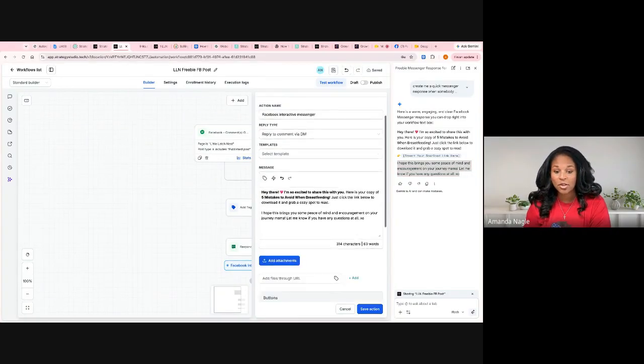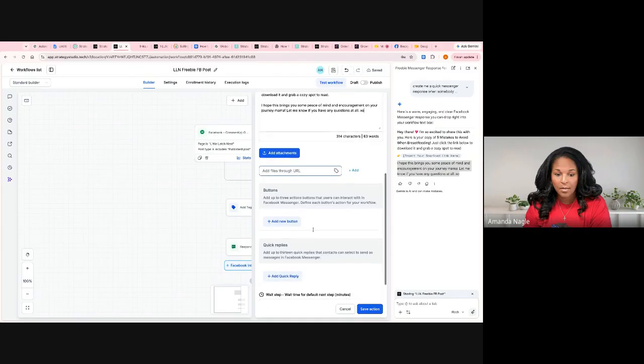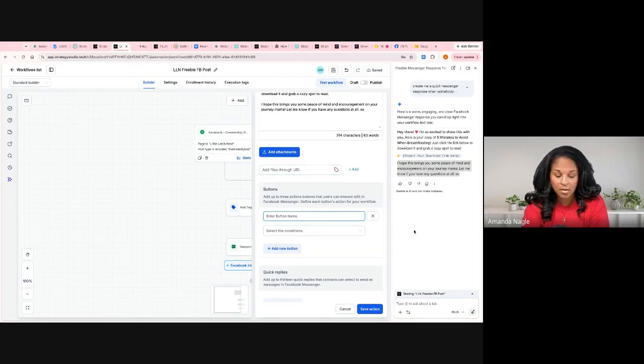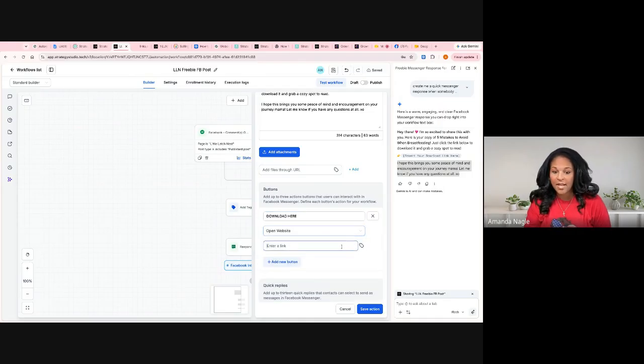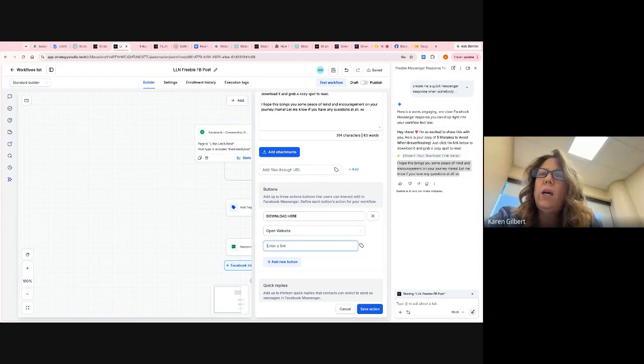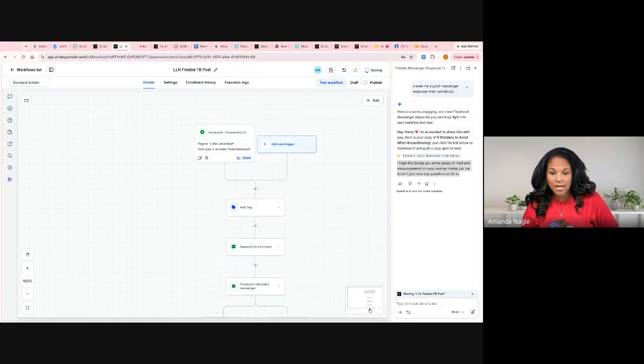And I'm going to actually have the link be a button. So download here, and then you can have it open up in a website. And then you would put the link. So for time's sake, I am just going to use your website. What is it? Lactation? It's latch.caringlactation.com. Okay. We are going to save this action.